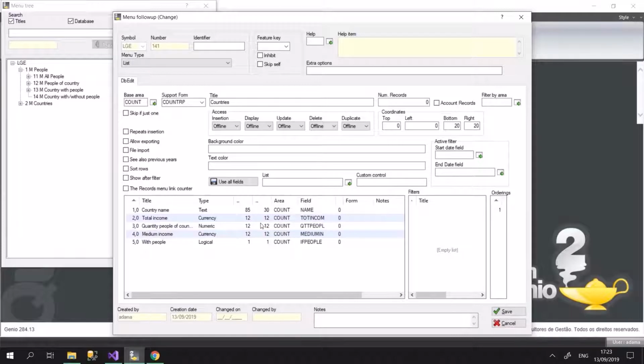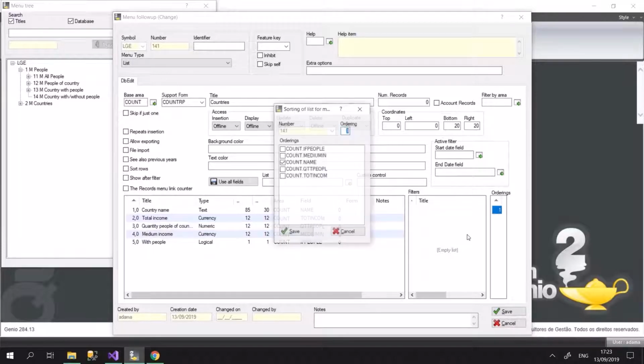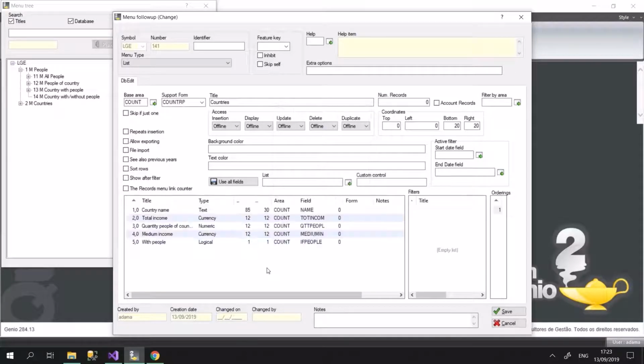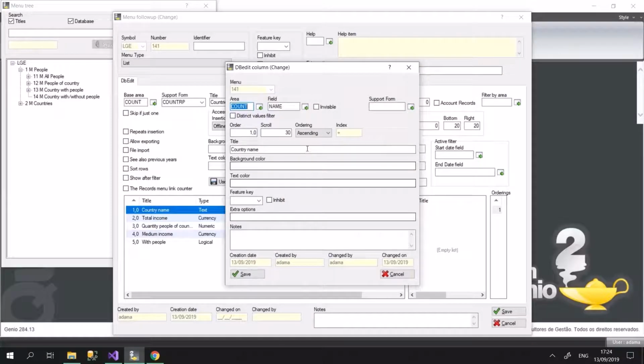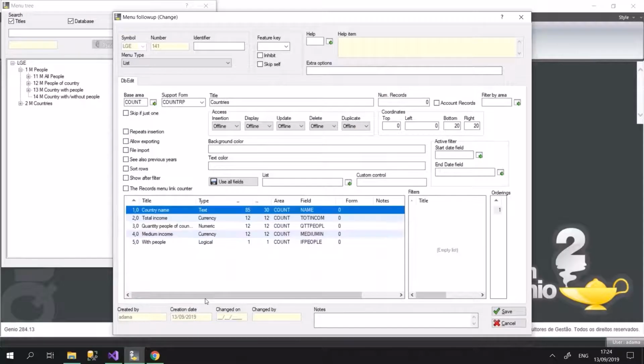There is one other field here that can also be important, which is the ordering field. Usually Genio fills in this field automatically. Genio has chosen the name field for the ordering. And we're going to leave it as it is. The name field appears first. And we can even see that the ordering is ascending. Right now, we've done everything that we needed to do, in terms of the construction of the menu.